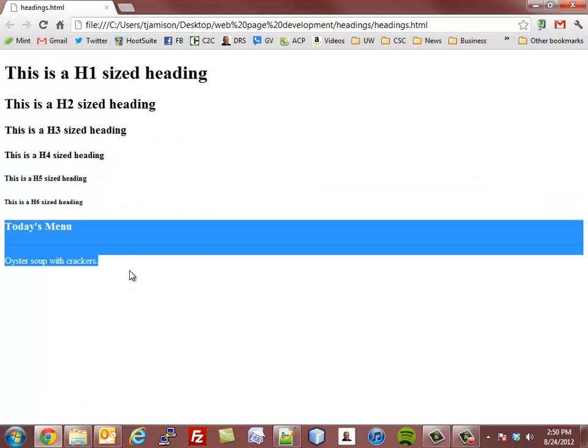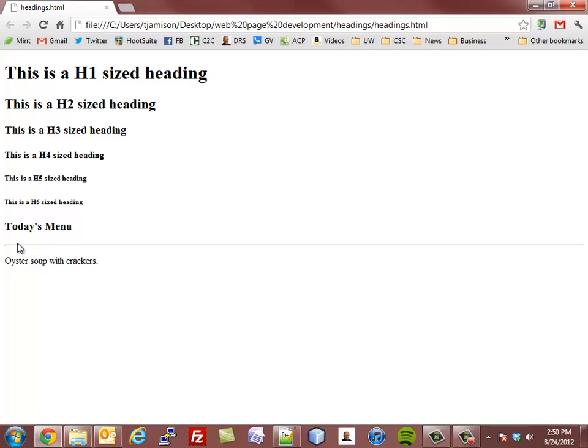Alright, so here's what you'll see. This is HR. This is a horizontal line that goes across. Again, see how it breaks up the page sections here.